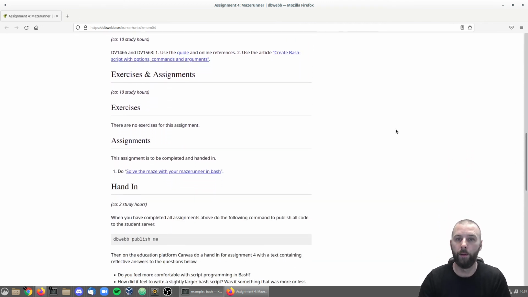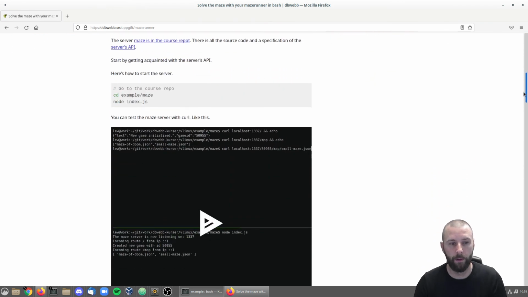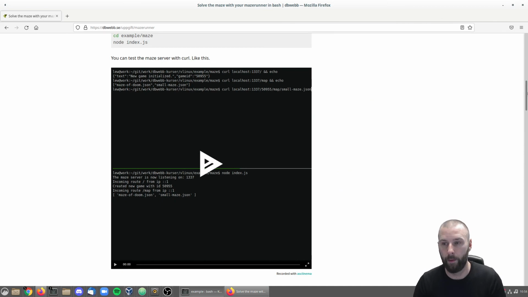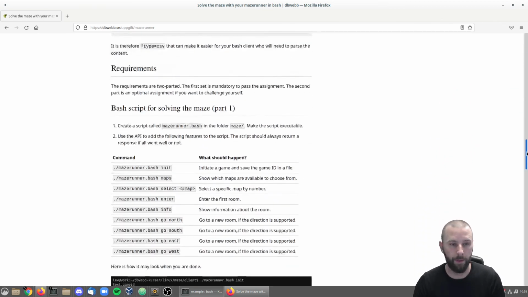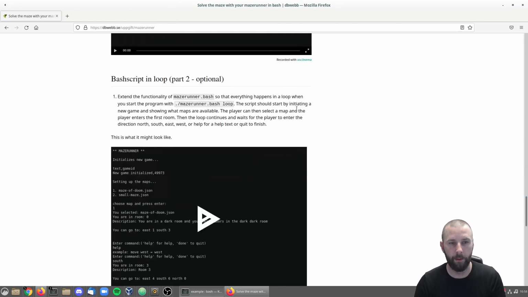You have all the tools that you have learned. You have the guides here on dbwebb, and you have the whole internet to help you. And it's two-parted. The first part is to create the game. The second part is optional. Here's part 1 and here's part 2, which is optional. It's a game loop where the structure of the game is a bit different. And you can watch here and see how it can be done.